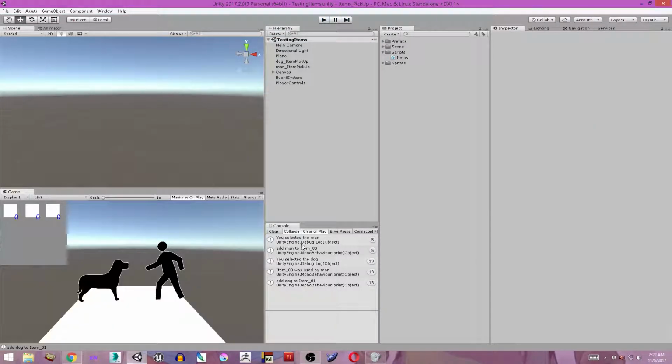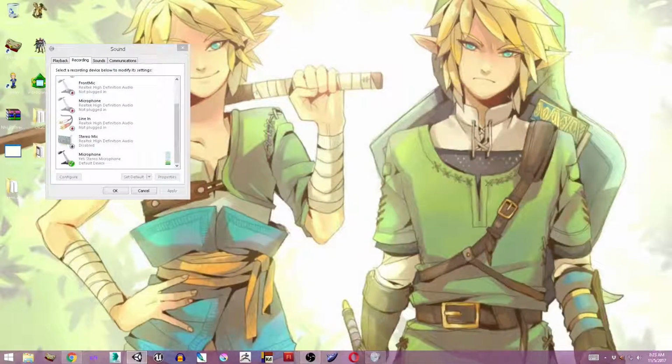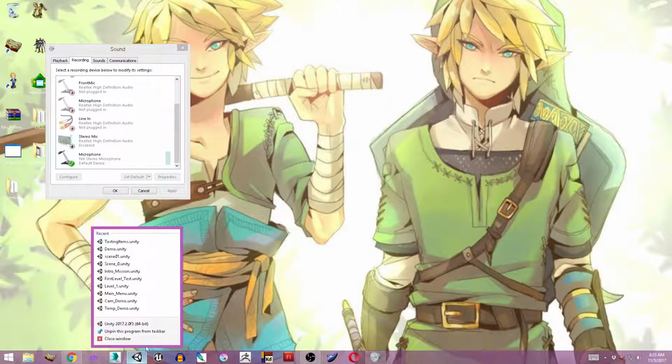And I have here in the editor saying you selected the man, you add man to item 00, which is the item slot here. Then I select the dog, item 00 is used by man, add dog to item 01. So cool. We're going to create that in a new file.